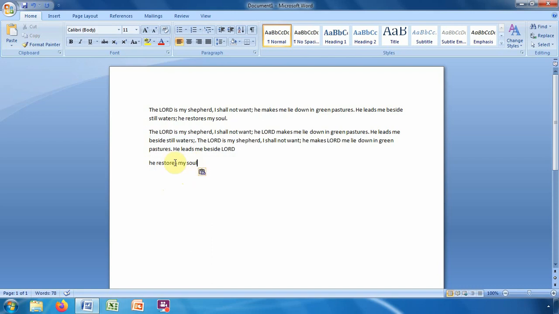Now we realize that this text, he restores my soul, which was just above here, has been transferred from its original position to another position, which is not the same as when you had done the copying, which leaves the text in its original position.